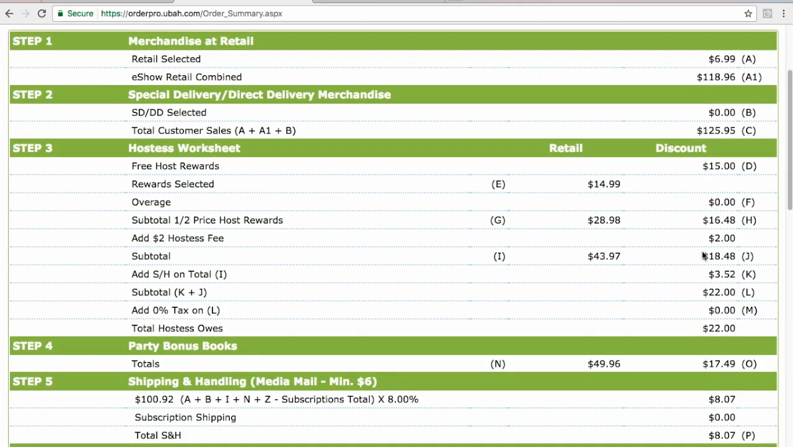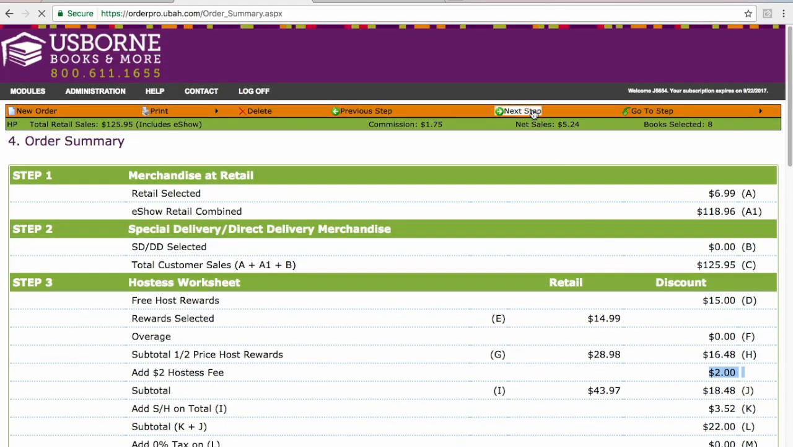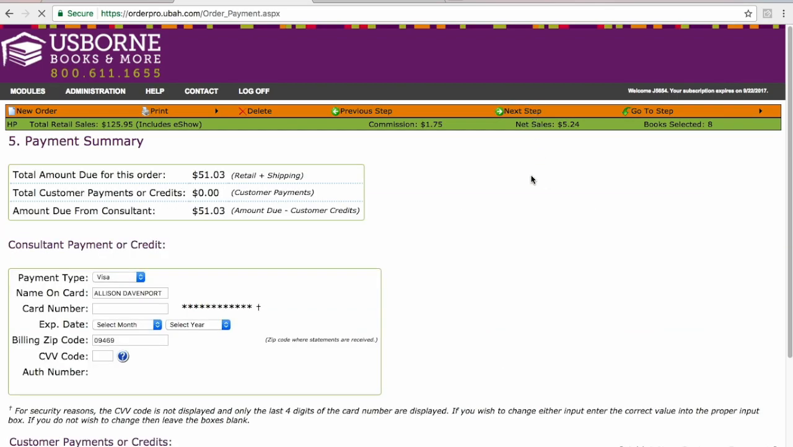The reason we have that, there it is, is that if we don't have that on our hostess rewards, you have to claim your free books on your taxes. But once we have that $2 fee on there, it totally negates that and you're good to go. You're going to click the next step again, and this is where you're going to enter in your payment information.